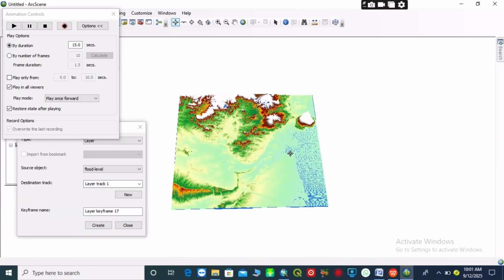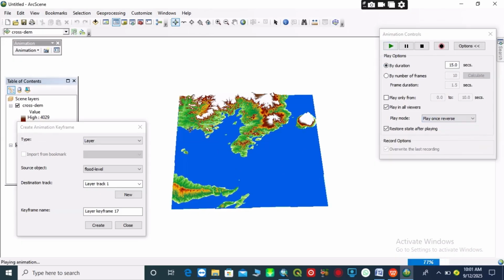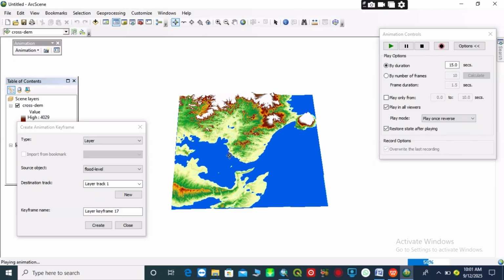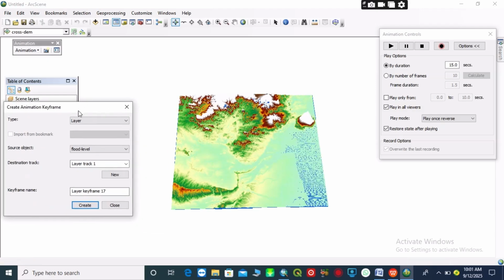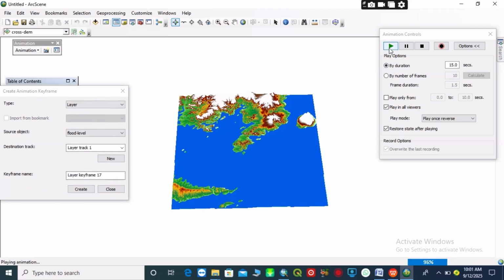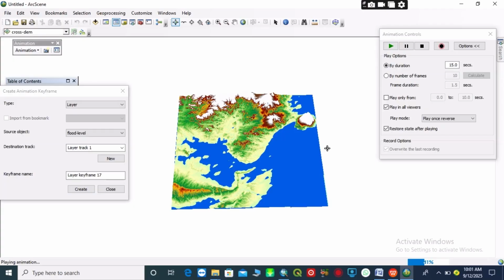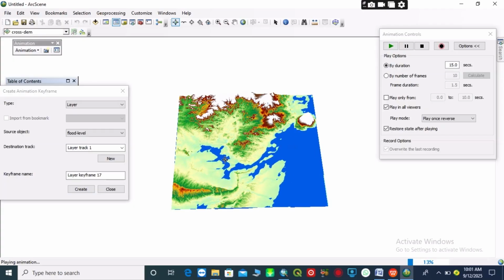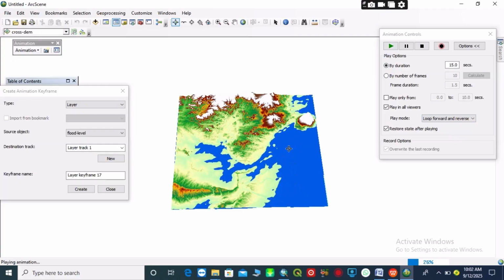So you can see how flood penetrates this environment. This is how to do your flood risk simulation using ArcGIS. You can see how flood penetrates the environment. You can use loop forward and reverse.